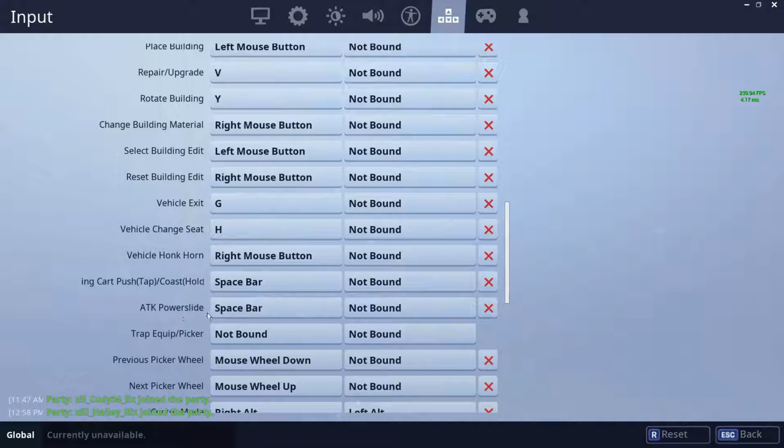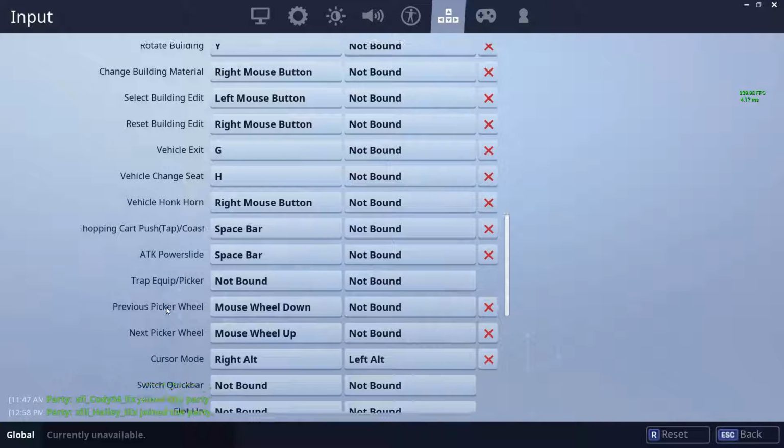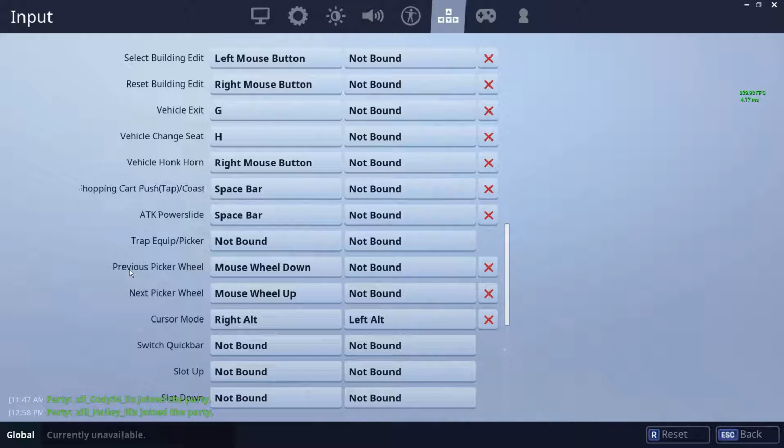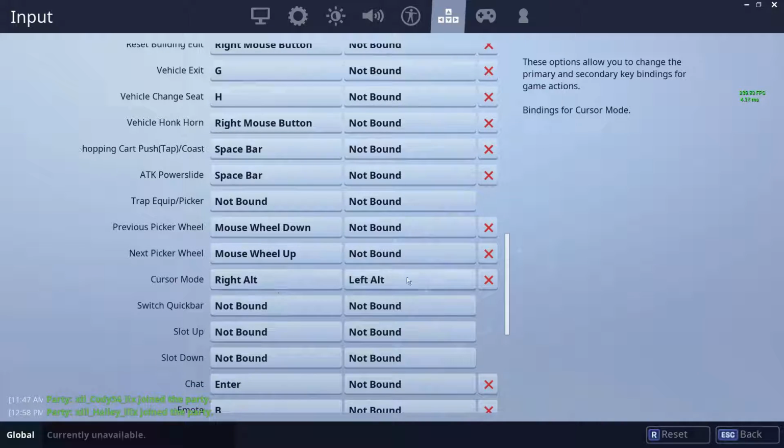Shopping cart, spacebar, ATK power slide, spacebar, trap equip / picker not bound. Previous picker wheel, I keep mouse wheel down and next wheel picker, mouse wheel up. This is just for your emotes and such. This is default. Switch quick bar, not bound. Slot up, not bound, slot down, not bound, because this is what allows you to change weapons with your middle mouse wheel. And I never liked doing that.